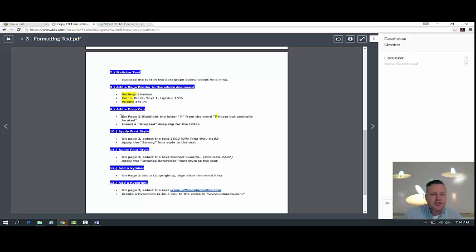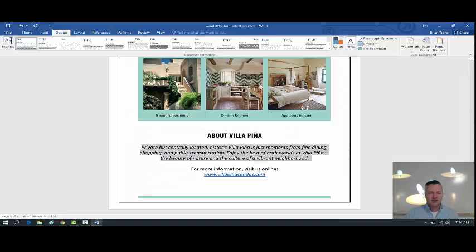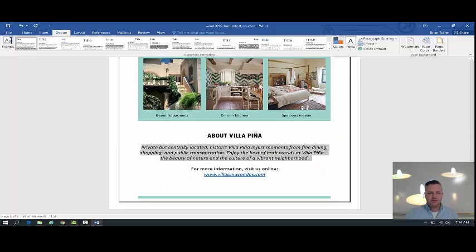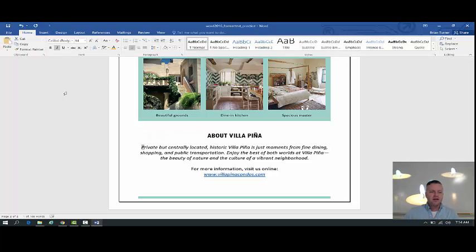On page 2, highlight the letter P from the word private, but centrally locate, insert a dropped cap. A drop cap for the letter. So drop cap. It's a weird phrase. So first of all, let's go to page 2 and highlight the P from private, but centrally located. Right here. They just want us to put a drop cap on this P right here.